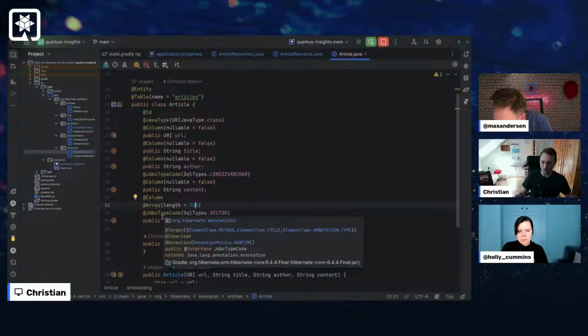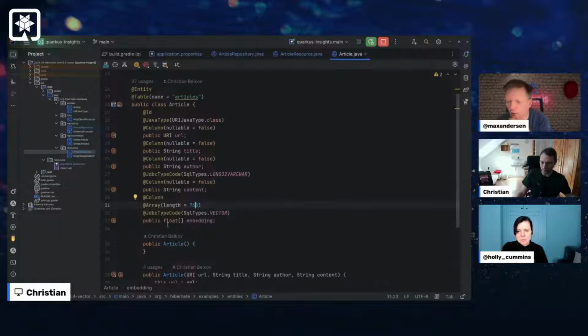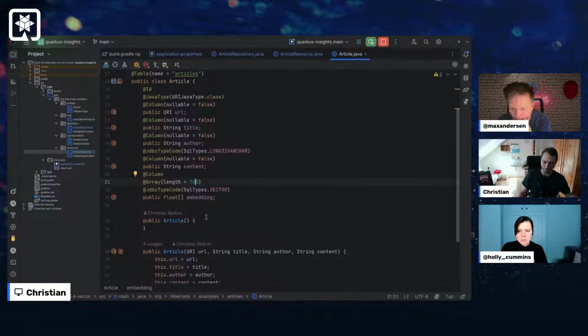So the two things that you have to do when you want to use this Hibernate Vectors module is you have to use the JDBC type code annotation to say, hey, this is a vector, and you also have to give it the size. But apart from that, this is just a float array.